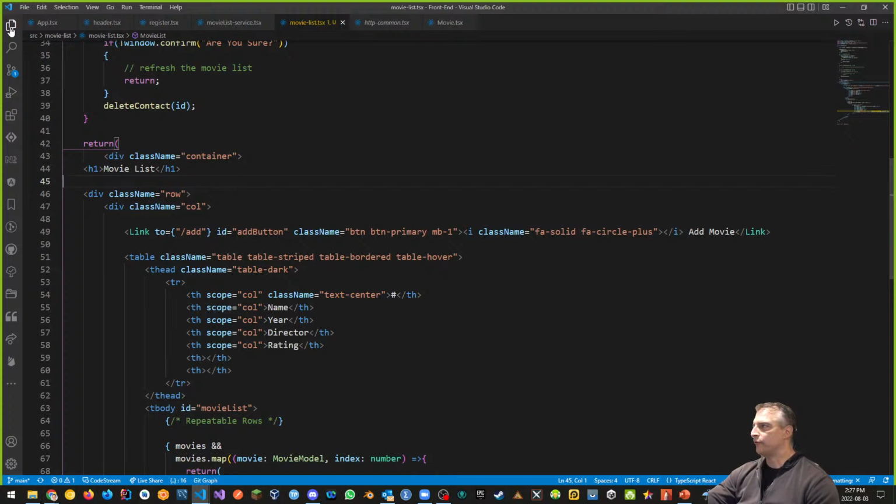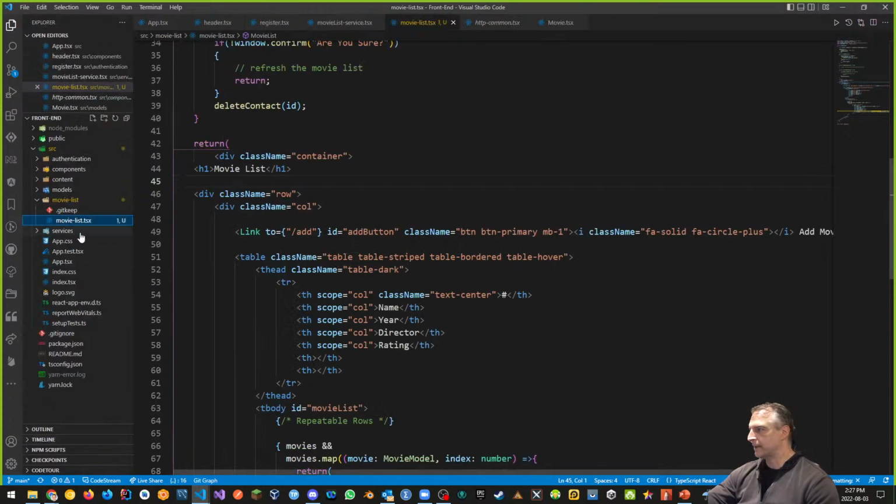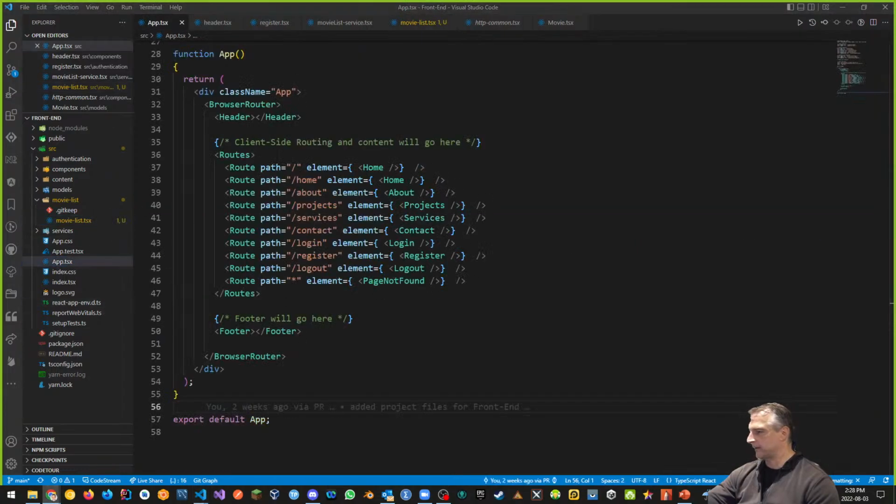So we have a movie list component we want to test, but we can't test it without another step, which is that we need to import this inside of our links, right? We need to import this inside of my app.tsx, because I want to be able to get to this when I go to the movie list, right? So how do I do that? Under services, I have services, contact, right, as an example. And then before my login, I'm going to have my movie list component.